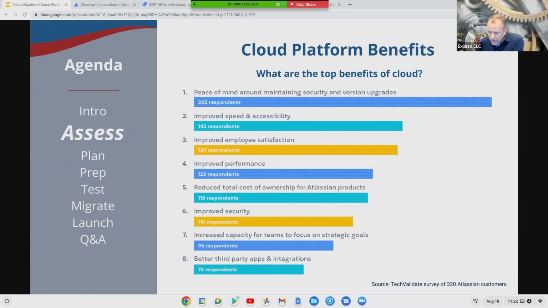Employee satisfaction, interesting one. I'm not really sure what that's about. I know that people do like the interface in cloud better. I like the interface in cloud better. Maybe that's what that's about. The interface is more streamlined. It's quicker. It's easier to use. Maybe it seems like a little bit of a challenge when you first get into it, but after you get used to it, you'll really like it, because it's just really snappy. You can get things done really quickly.